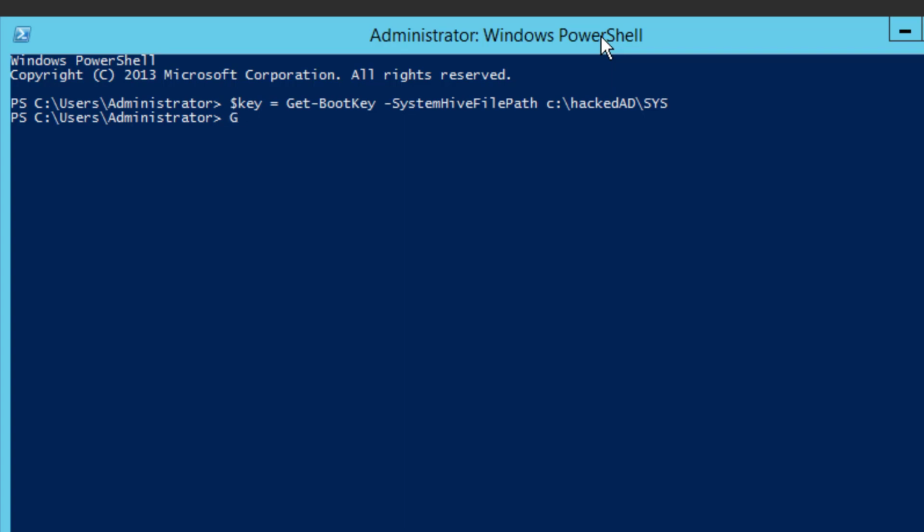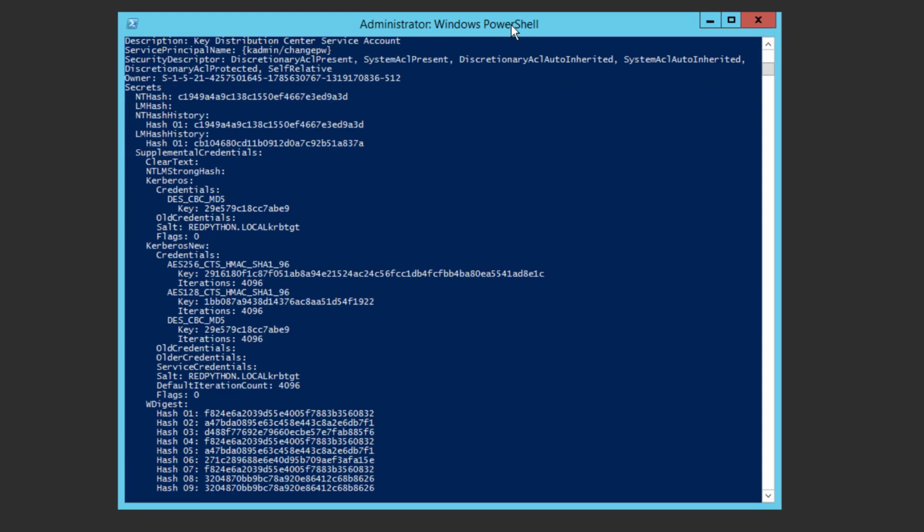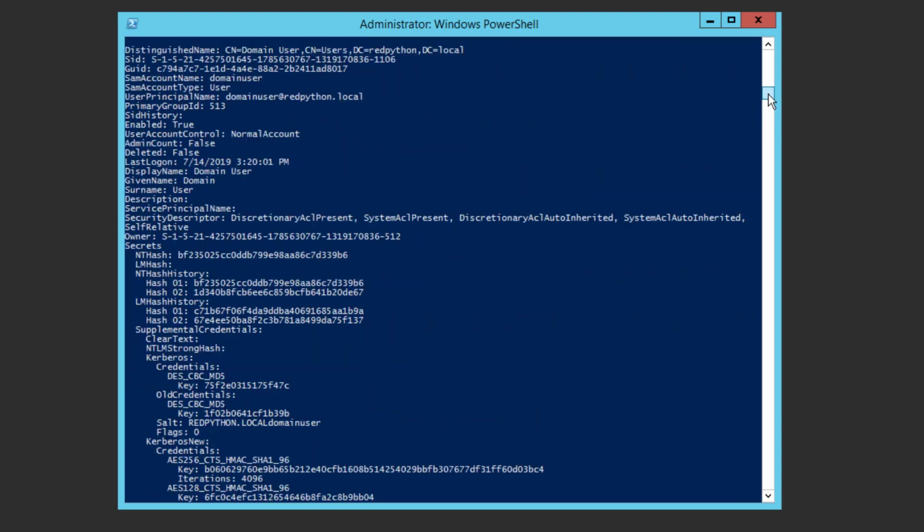Now we need to issue this command Get-ADDBAccount. Then we want to get all the accounts under the database. We will assign the boot key variable that we have identified before. Then -DBPath hackedad\ntds.dit and then press enter. This will actually list the details of the Active Directory database.